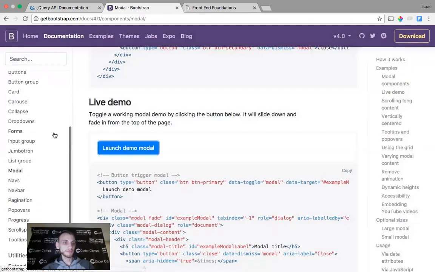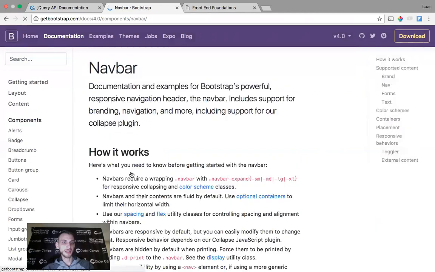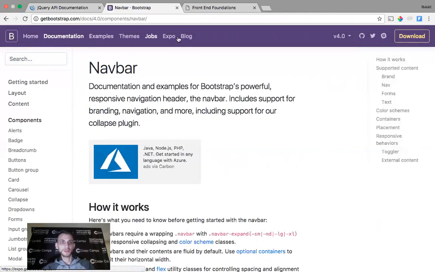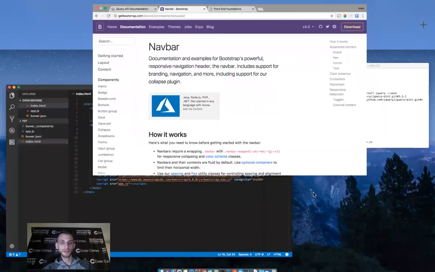Okay. Besides modals, we've got navs and nav bars, right? So if you want something like this out of the box, you don't want to have to worry about building it, so to speak.